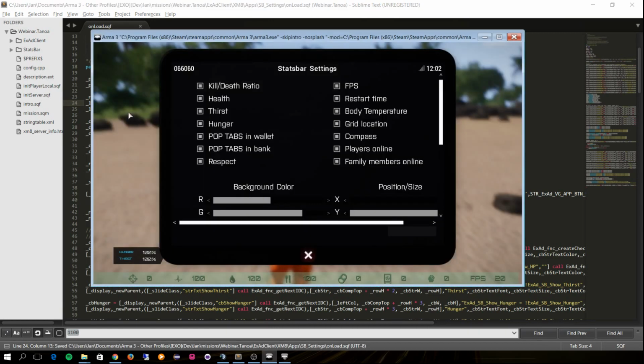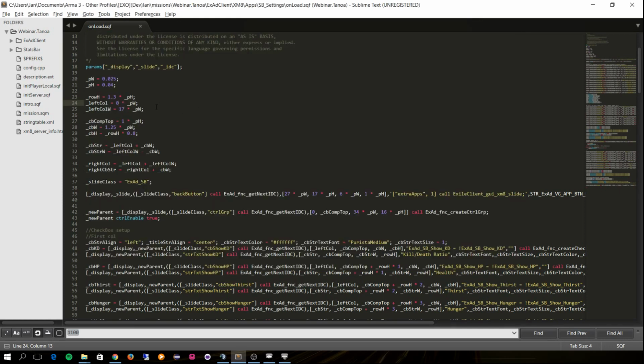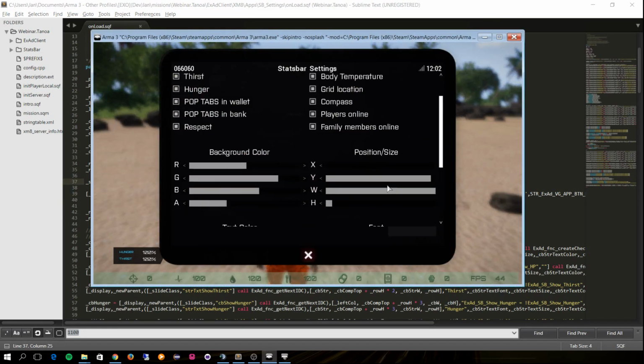But now I want it to actually be just to the side there. So I first here declare some different grid variables that I want to use, and then I create the back button. The back button is connected to the XM8's.